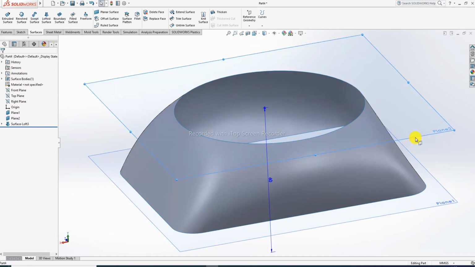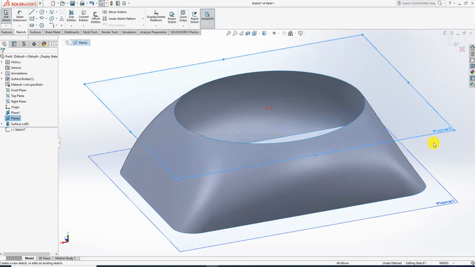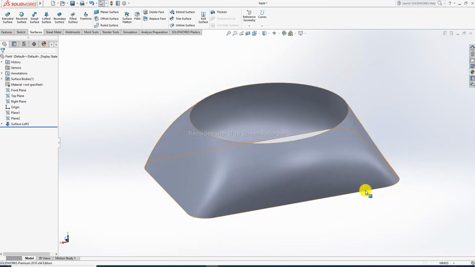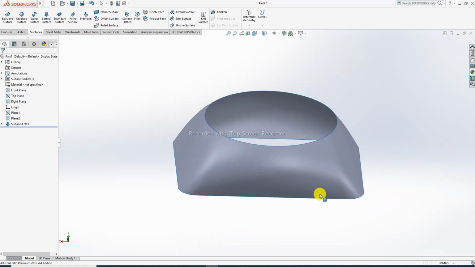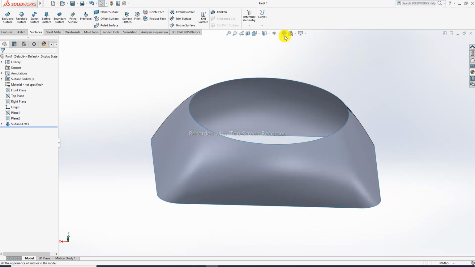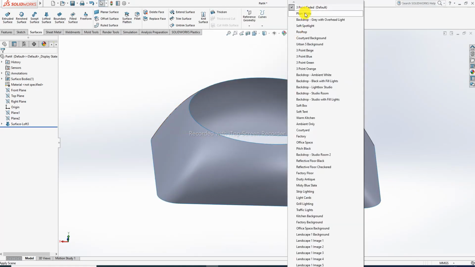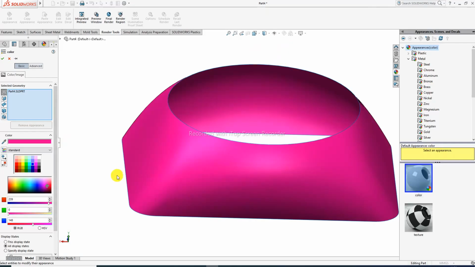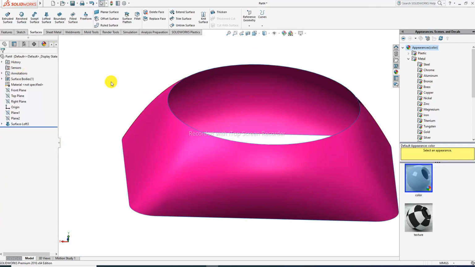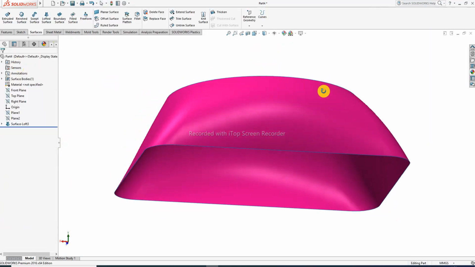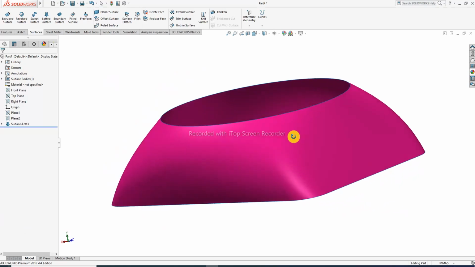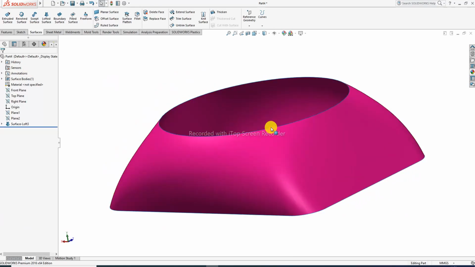Okay, the planes are hidden. This advanced point uses a guide curve. The background is perfect, and the color is pink. This is correct. The body is drawn here.